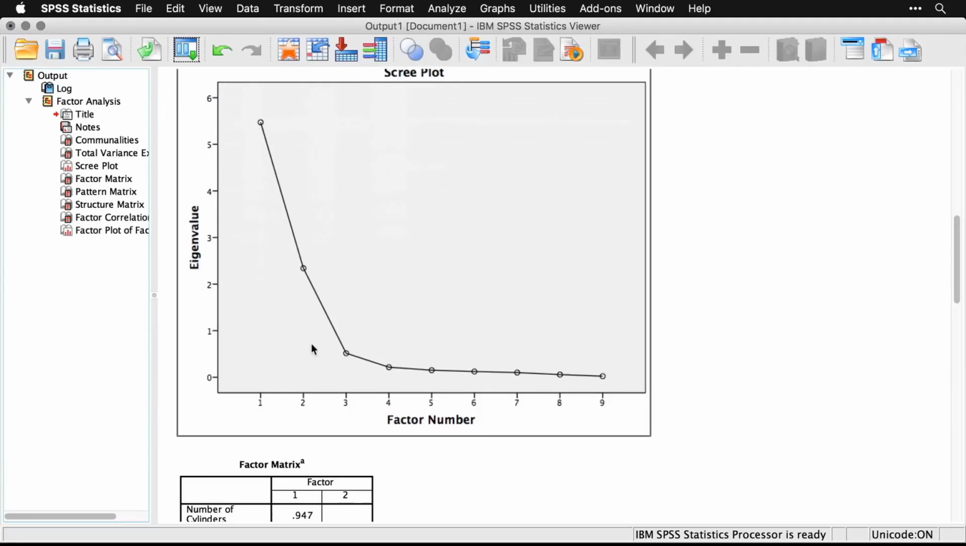One is anything that's above a value of 1, because 1 is what it would be if a variable explained simply 1 unit of variance, but that's what it brought with it. You want factors that can explain more than that. And you see we have 2 that do a lot more than 1.